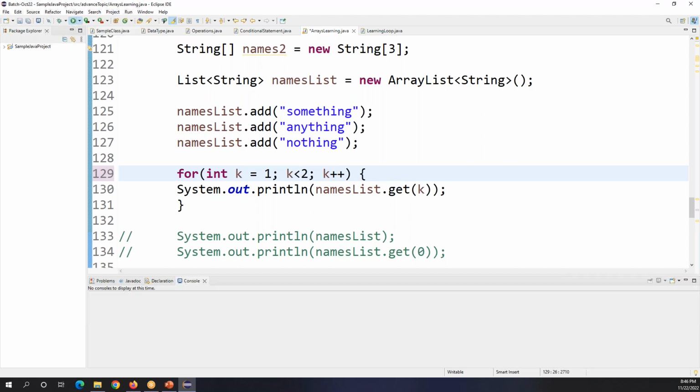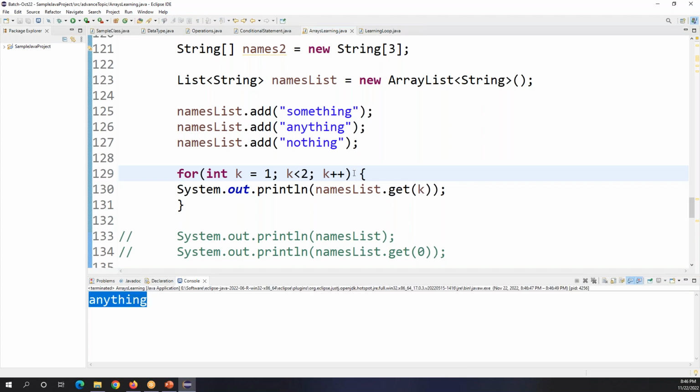Okay, so if I do that, it will print this anything only one time. So this part is the condition part, and this part is the ending point. So where should I make the changes? Anila, your answer is right. Our starting point needs to be changed. Instead of k equal to 1, it will be 0. Then it will count from 0, 1, 2. Then it will be something, anything, and nothing. Yes, so you're right, Nashita, you're also right.